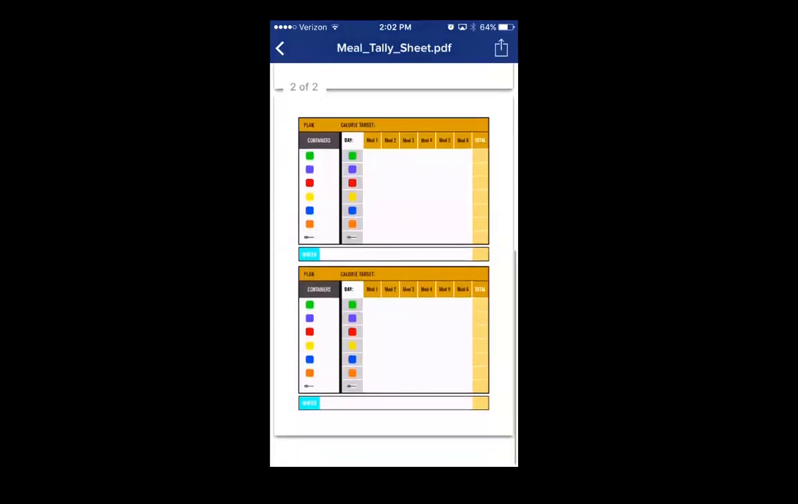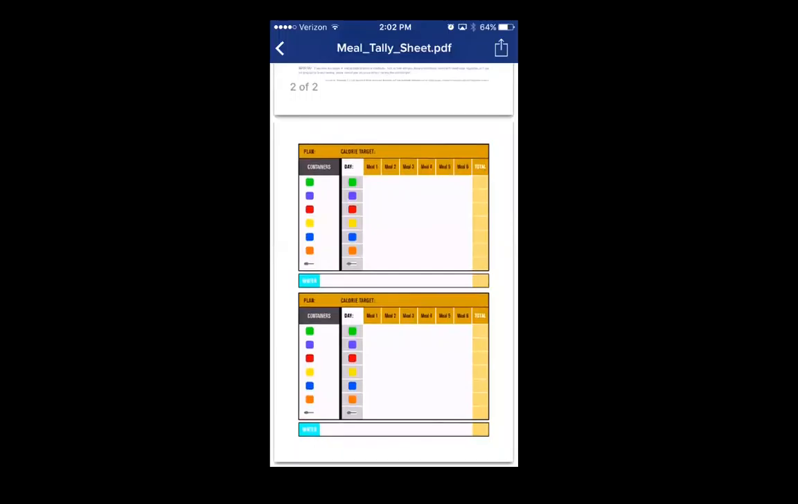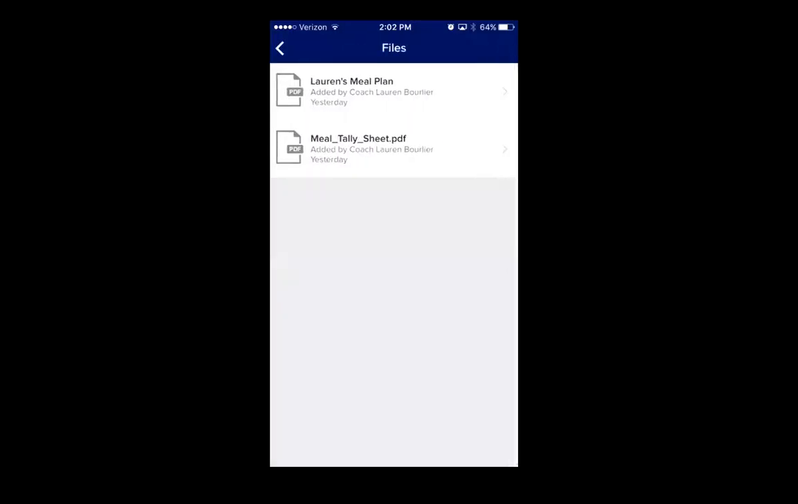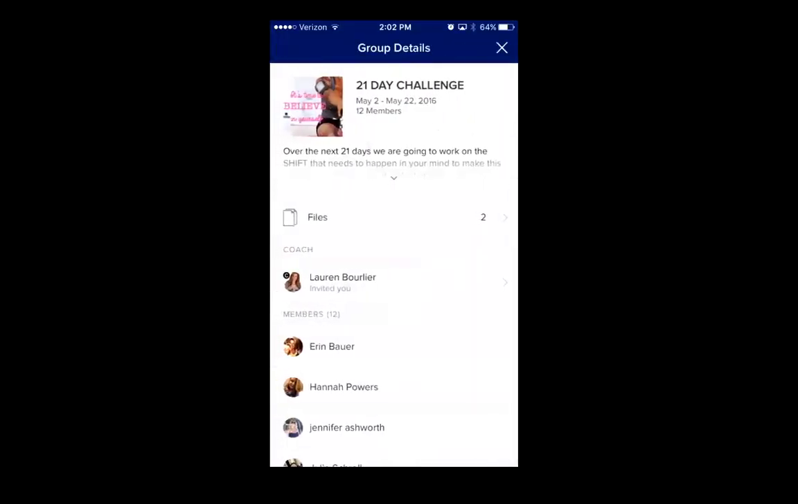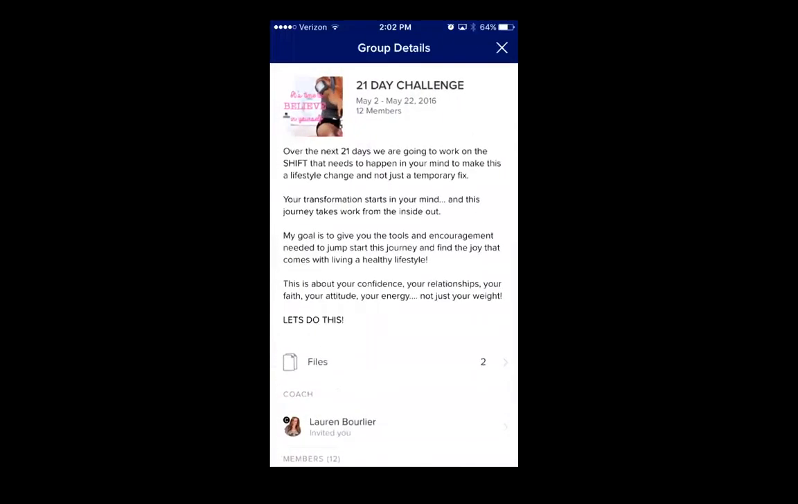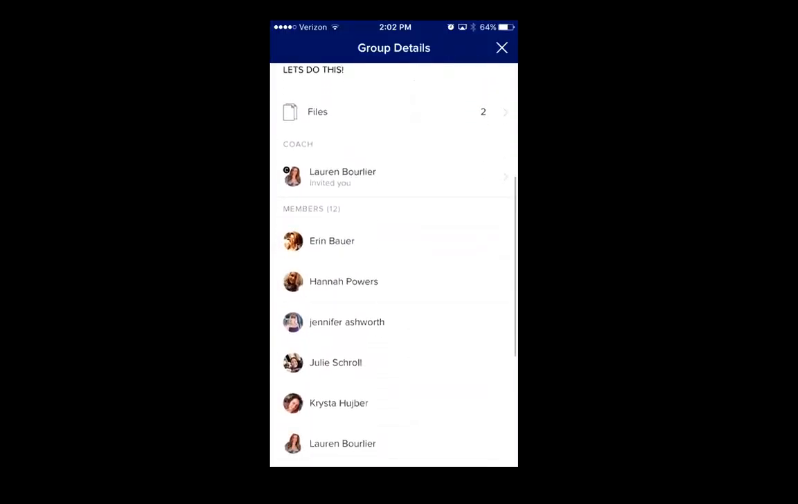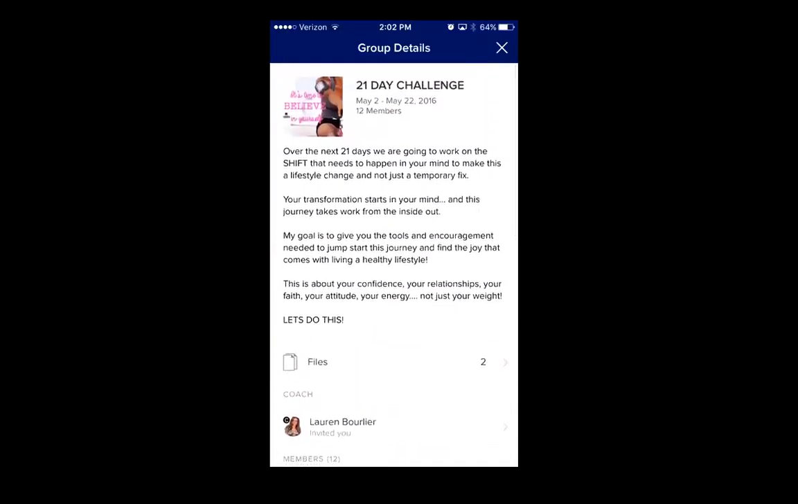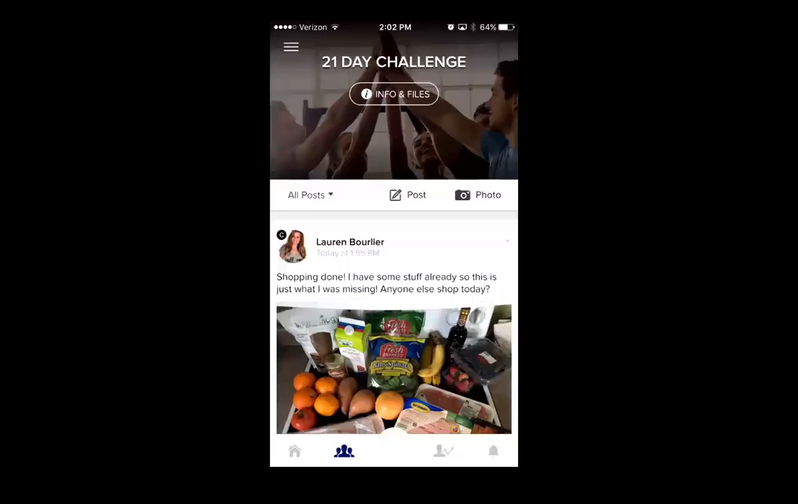You can also print off these tally sheets. I just uploaded the ones from 22 Minute Hardcore that you can print off if you want, but I find it's easier for me to just write it down. I actually have a little whiteboard on my fridge that I'm going to be using. I'm sure I'll take a picture and show you guys at some point. So that's where you can find the files. This just tells you a little bit about the group and all the members. Let's see, what else can I show you?